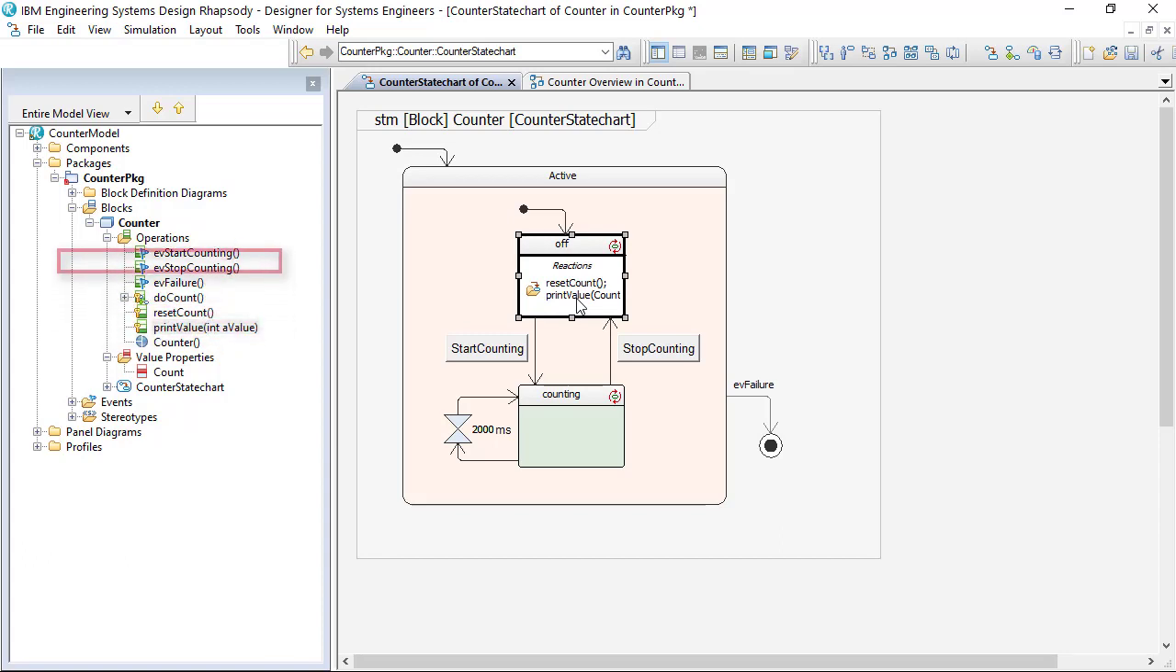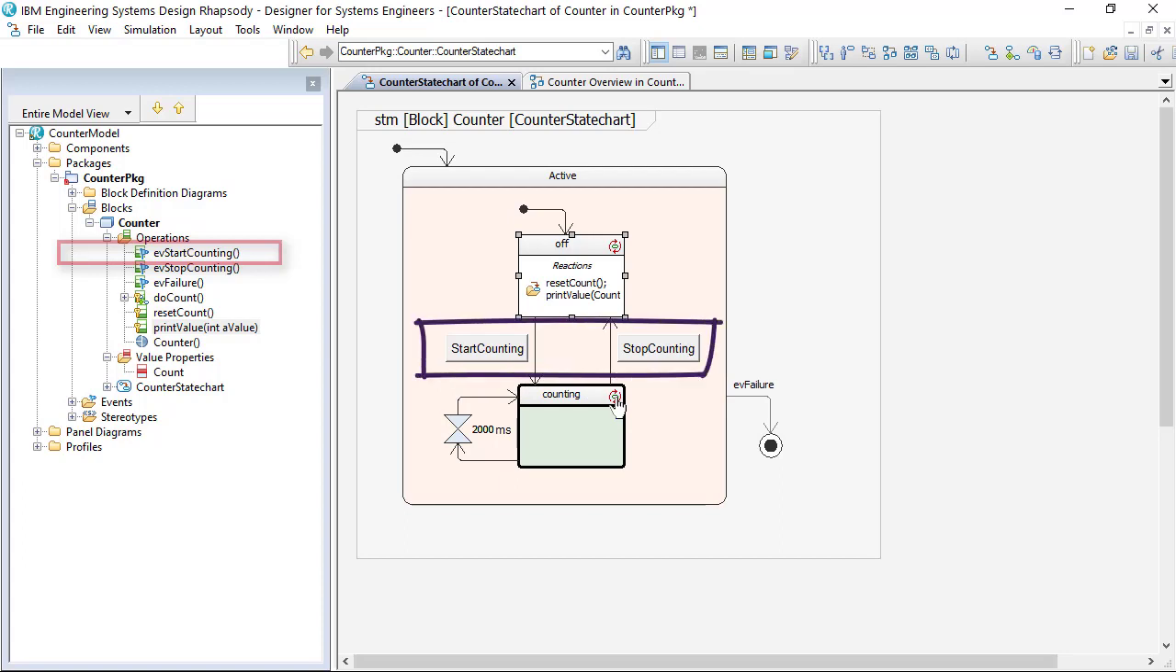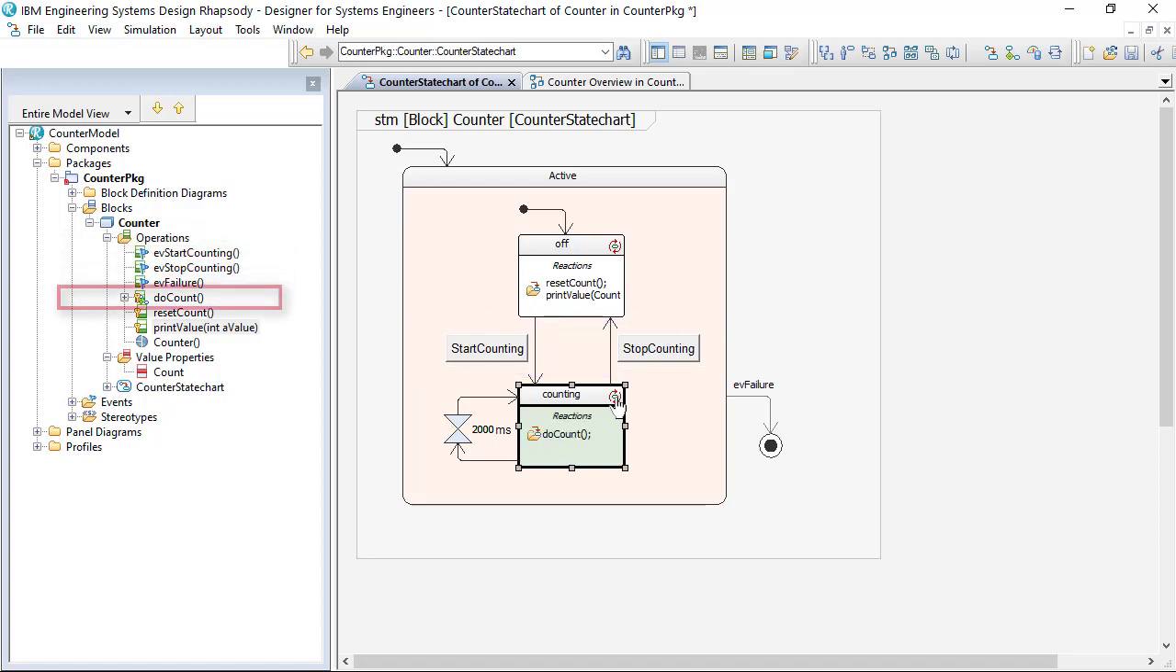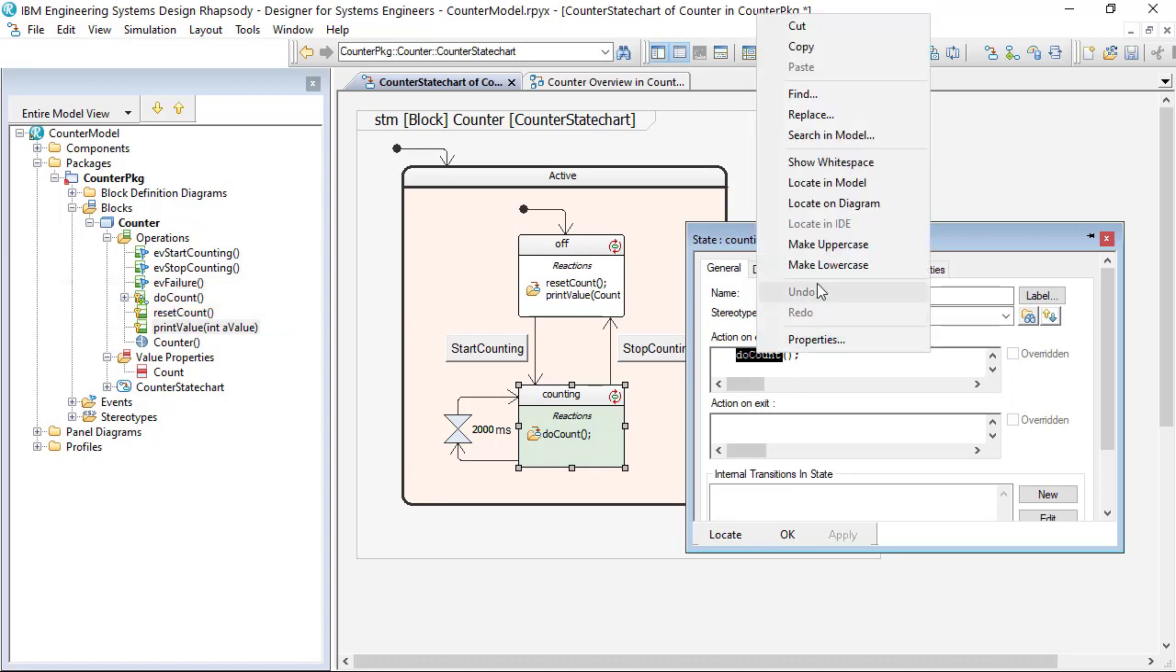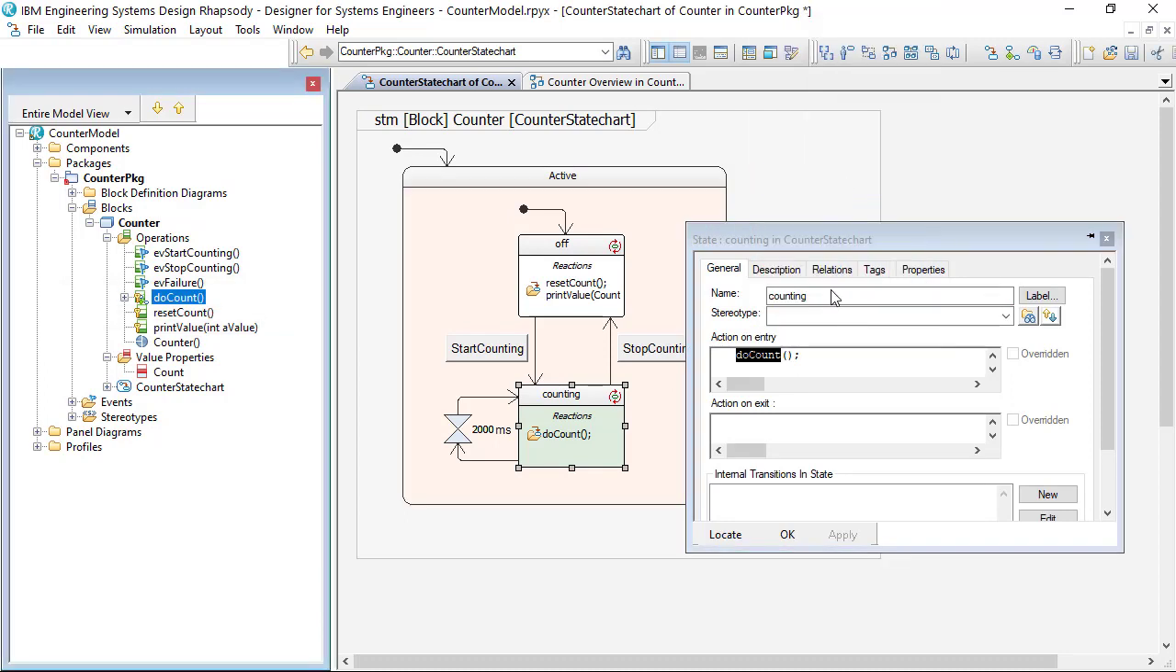The event start counting triggers the transition to go from the off state to the counting state. To make life easy, I have added two buttons to inject these events into the model. When we are entering the state counting, the operation doCount is called as the state entry behavior. The special thing about this operation, its behavior is specified by an activity diagram. So let's navigate into the browser to open its diagram.